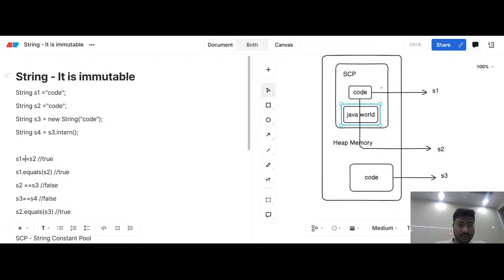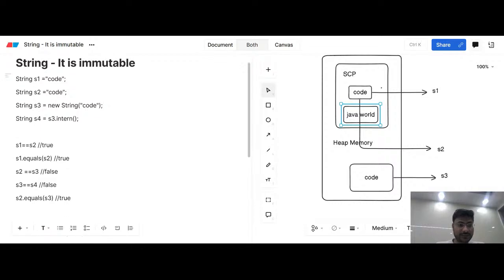So here s1 equals s2. So it's checking the reference, whether this is having the same reference or not. Yes, it's having the same reference. That's why it will give true. And s1.equals(s2): then it is also checking the contents, whether it contains the same value or not.